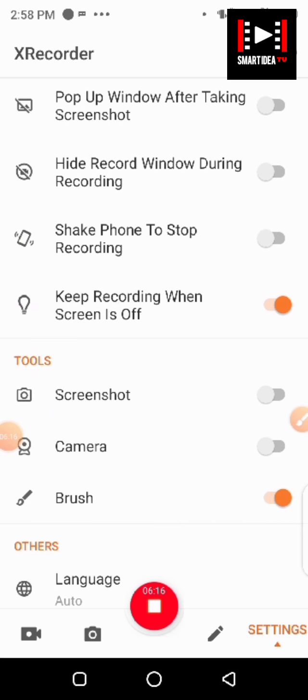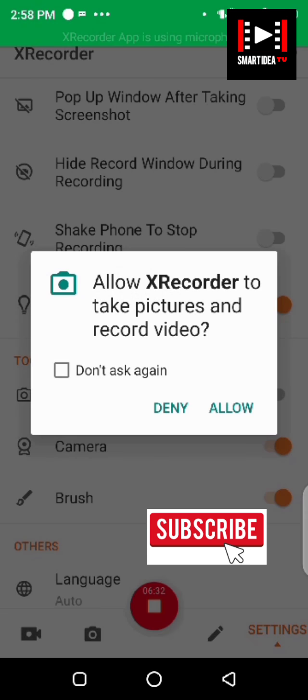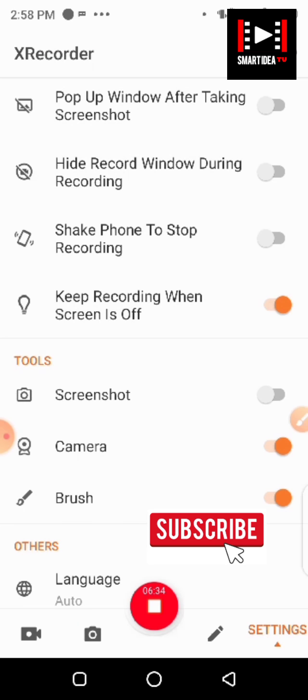So keep recording when screen is off. This one is also very good. Then screenshot. I'm not screenshotting anything, so I don't need to switch it on. Camera. If you want the camera, you can do on, you can do off. It depends on what you want. Let me just switch it on so that you see what will happen.